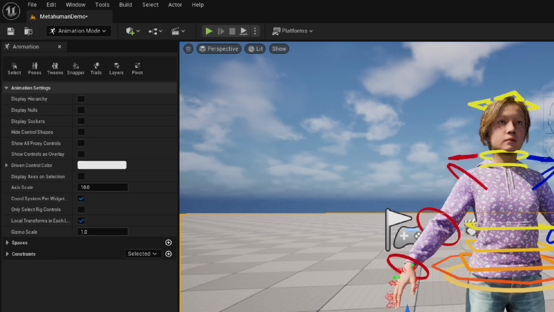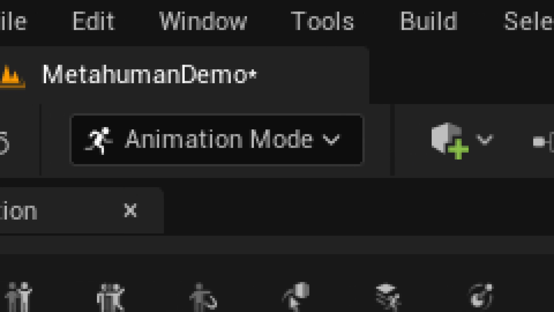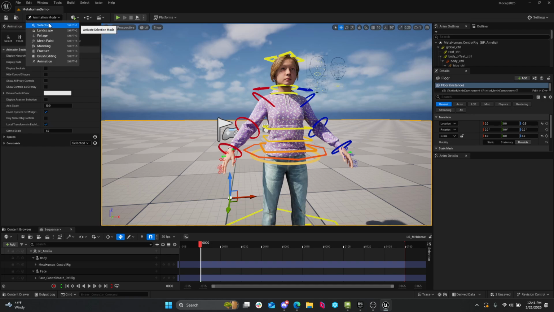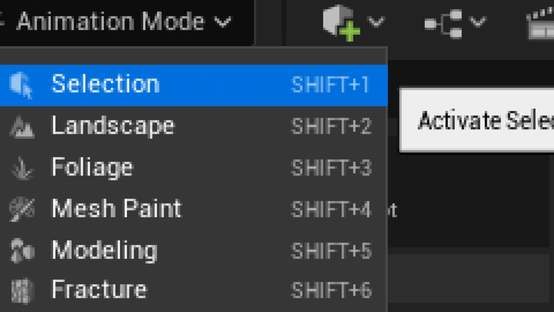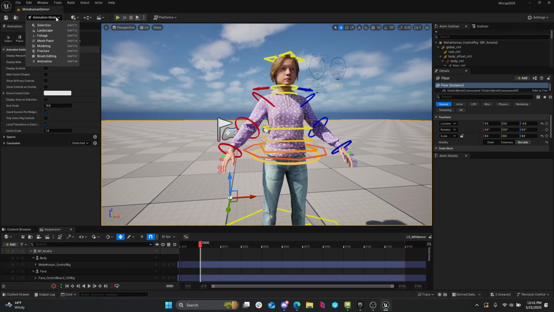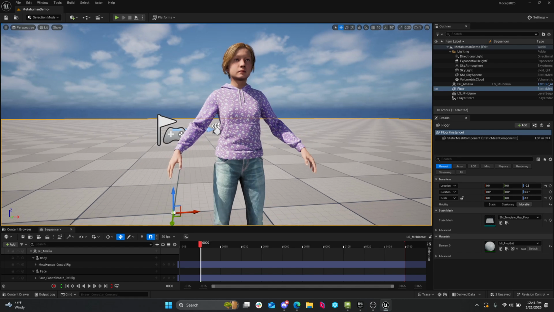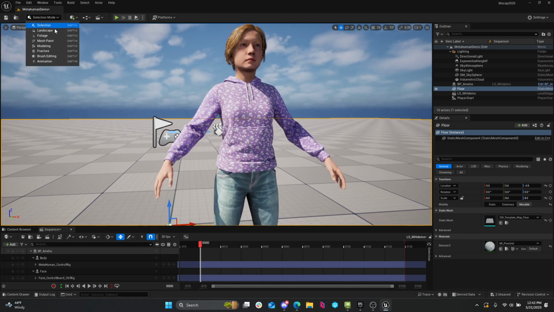Why is that? Because I'm no longer in selection mode, I am in animation mode. If you want to go back to selection mode, you can just pick selection mode up top. But then you will lose visibility of all of the control rigs, so know that that's a possibility. Animation mode.